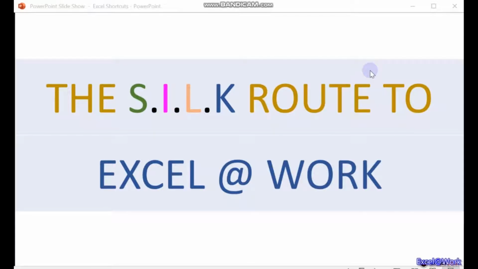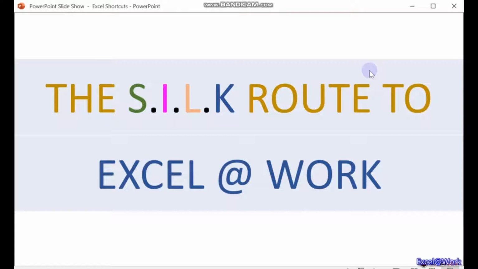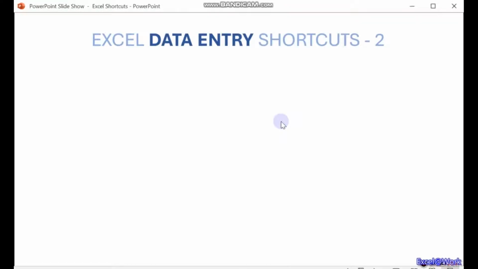We'll continue on our shortcuts videos. We have seen in an earlier video the shortcuts for data entry. We'll continue on the data entry shortcuts. Copy formula from cell above: Control single quote.